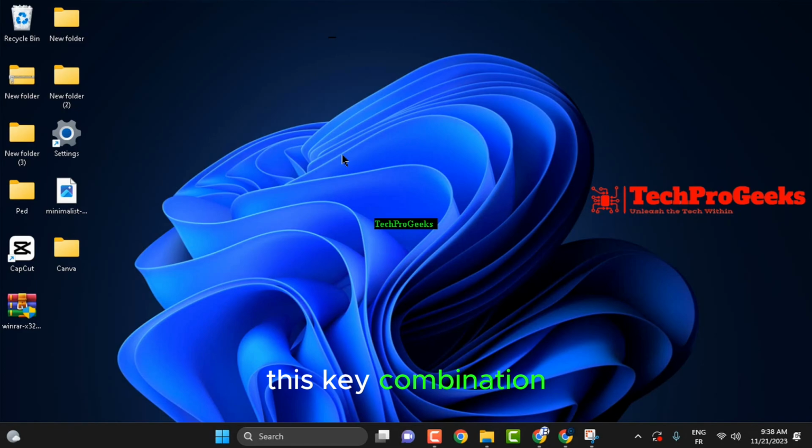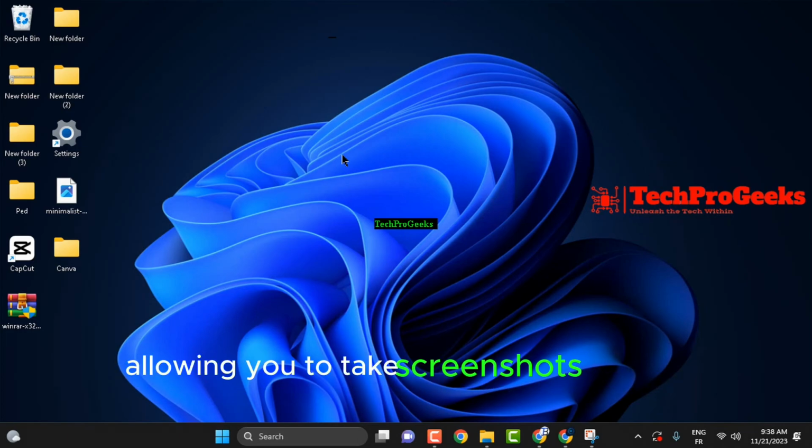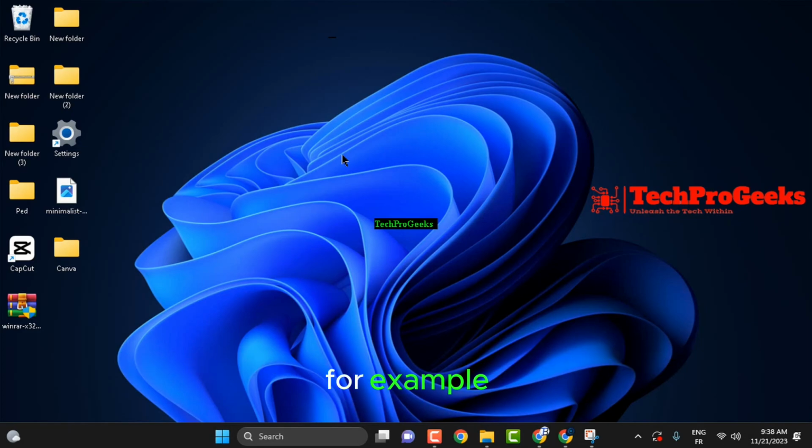Windows key plus Print Screen combination. This key combination will also capture the entire screen, but it has a twist. Instead of copying your screenshot to the clipboard, it will save your image in the Pictures Screenshots folder. Obviously, this is a big plus since it cuts down on manual operations, allowing you to take screenshots in rapid succession, for example.